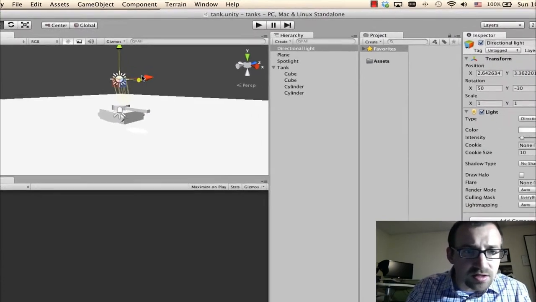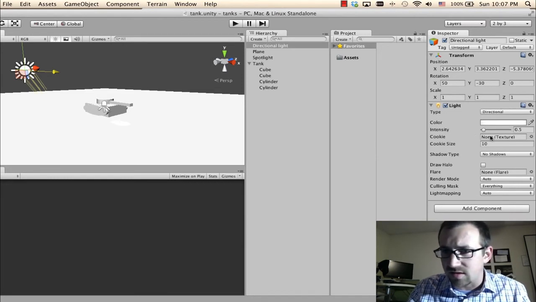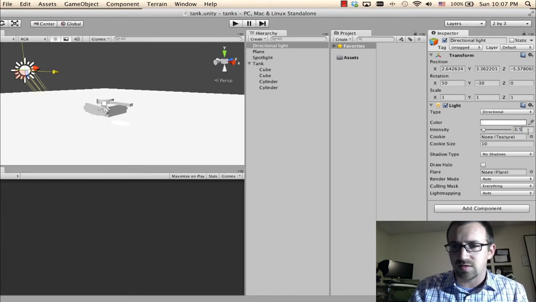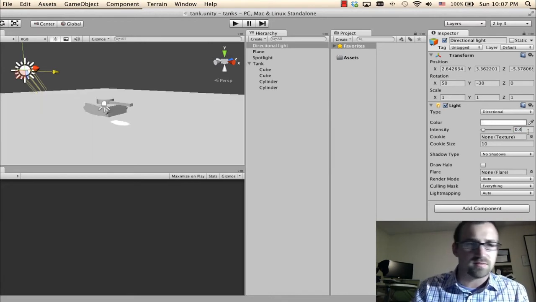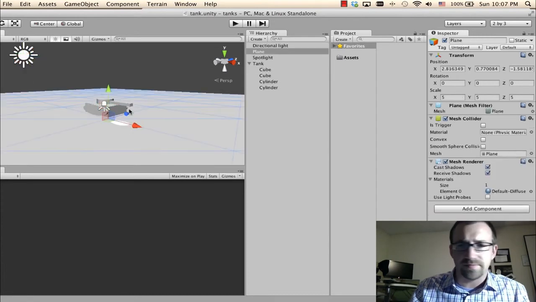Yeah, this is my directional light. So I can just get this out of the way a little bit. And let's turn the intensity down, it's just a little bit too bright. So I'll go to 0.4. That's a little better. And then our spotlight.